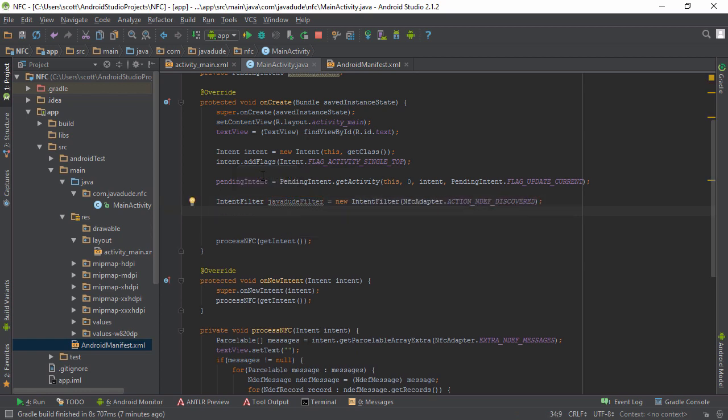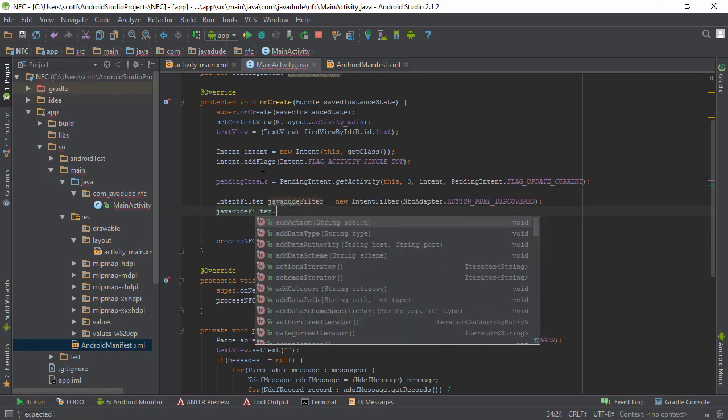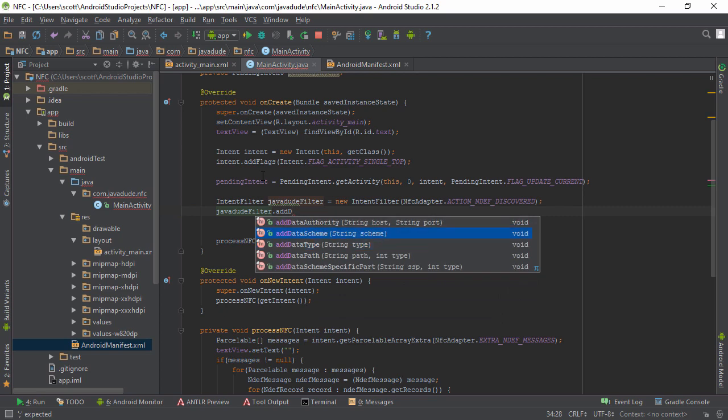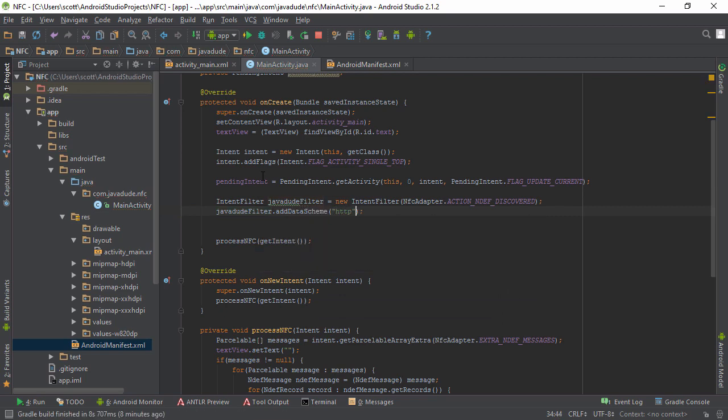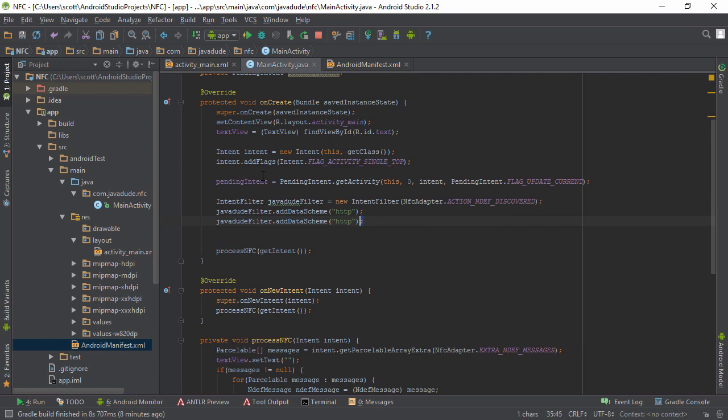Now in the JavaDude filter, I want to add in the scheme and host like we did before. So to do that, I say JavaDude filter dot add data scheme HTTP, and then we'll also say add data authority javadude.com, and we'll pass in null for the port, so we're just going to use the default port on that. There's my filter that matches tags that have http://javadude.com with any path after it.